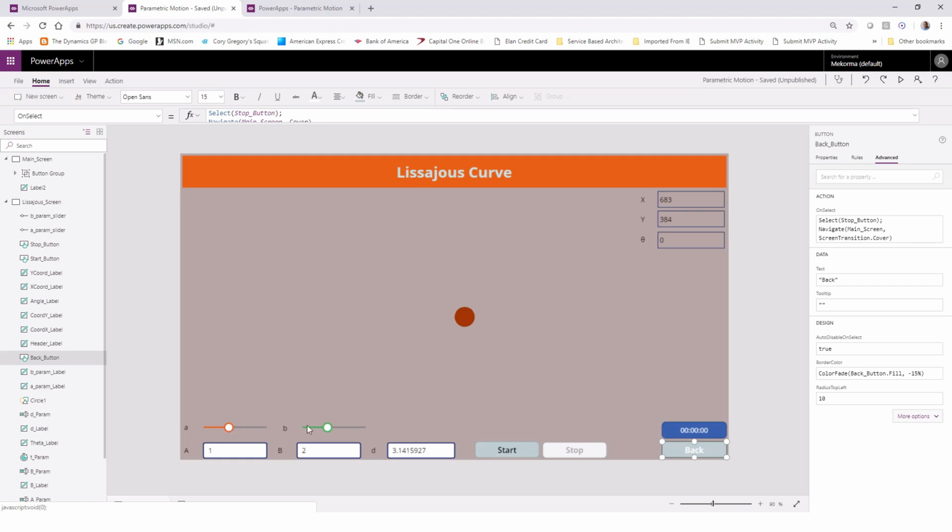So we use a slider control for the values of A and B, and we allow you to enter values for A and B, which control the amplitude, how far up or down this circle is going to move in respect to the X and Y axis. And finally D, which is a delta that basically allows you to control how the overall motion inside the curve is going to behave. All right, so what do we do with that?